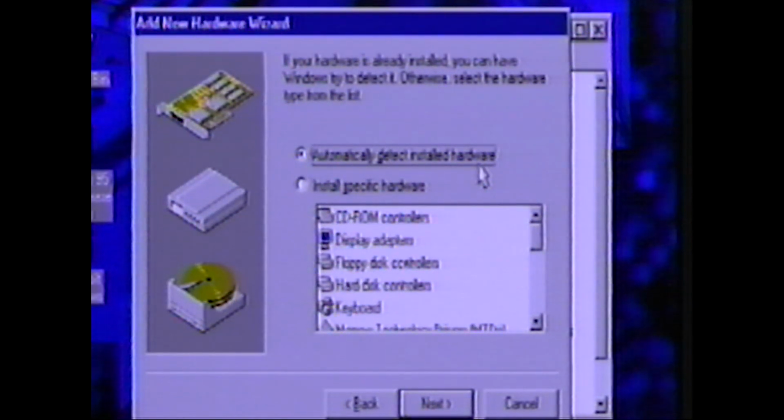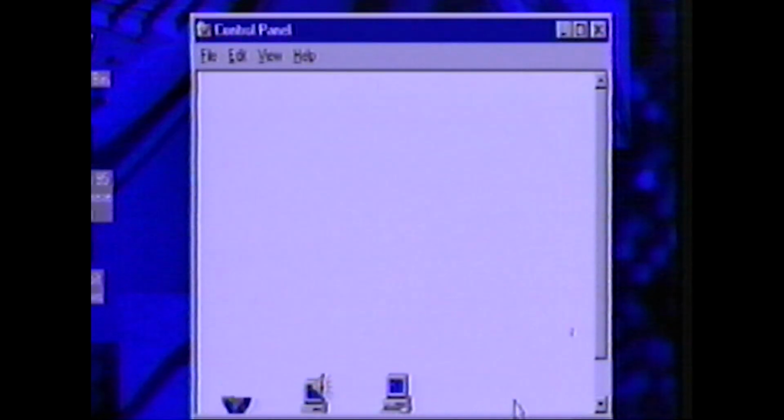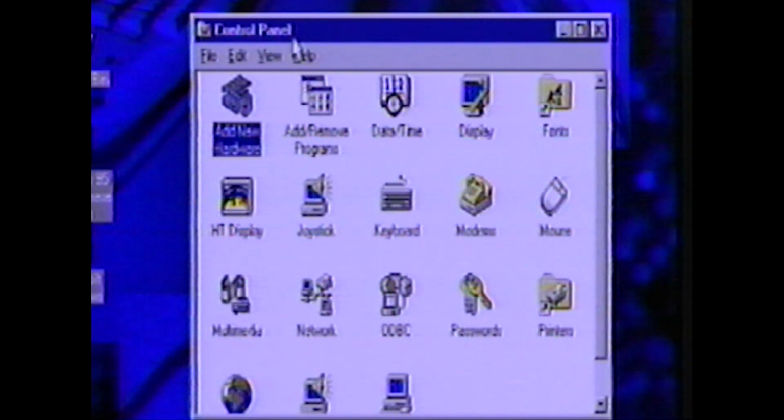Now I'm not installing any new hardware now, but this is very important, and as the computers get more and more advanced and we're adding more and more things to them, you're going to find yourself using this a lot more. So I just wanted you to be aware that it's here. Remember, let's go ahead and cancel this. It's in Control Panel, in Settings, and it's called Add New Hardware.